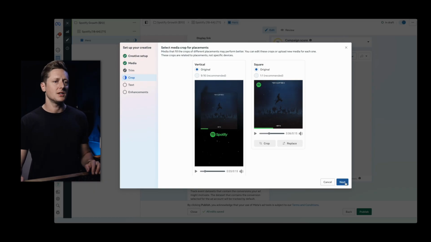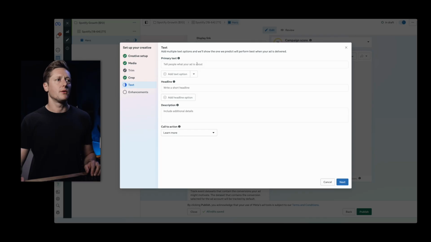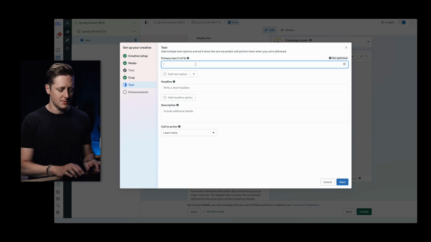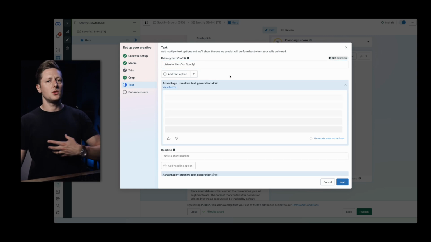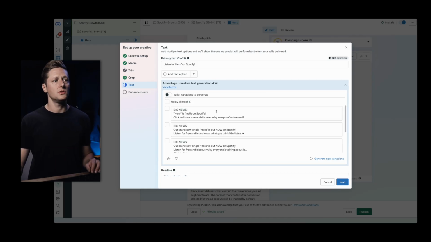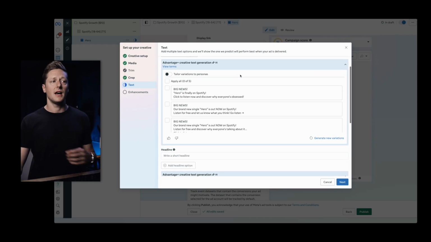Okay, so now we have this uploaded. We're going to go next, and now we're going to write what this ad is about. I'm just going to do something simple like listen to Hero on Spotify. So you can add multiple options. Use your discretion here. You can do these AI options if you want to try that, generative text. I use those sometimes. It really is dealer's choice. This is where your judgment comes into play. I'm not going to tell you exactly what to write here.